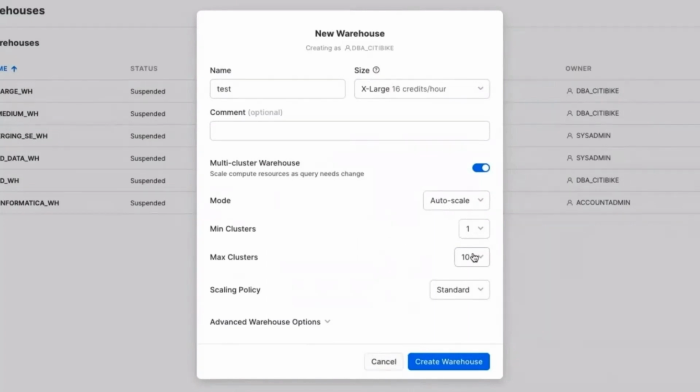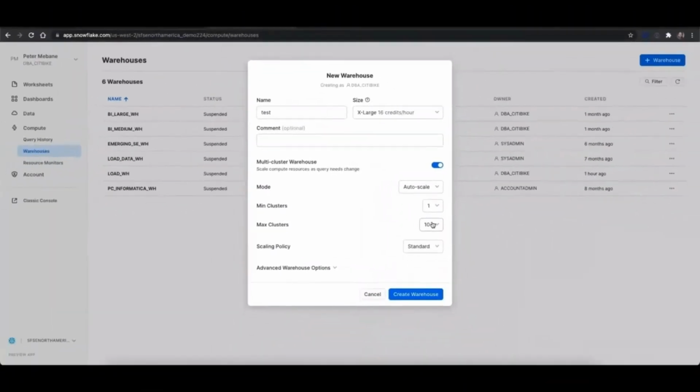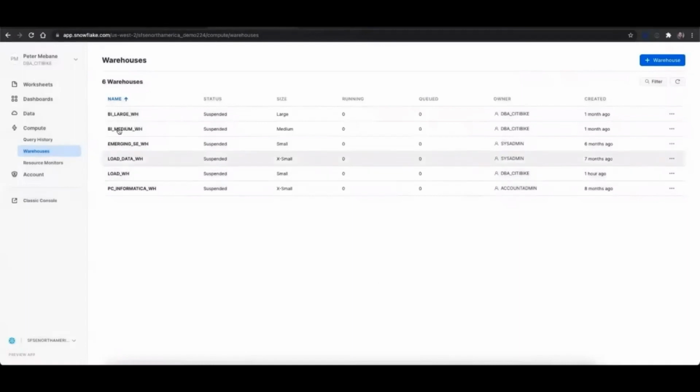And just as Snowflake automatically scales out, it will scale back in when those resources are no longer needed so that you aren't paying for them unless they're being used. Let's get into the demo.